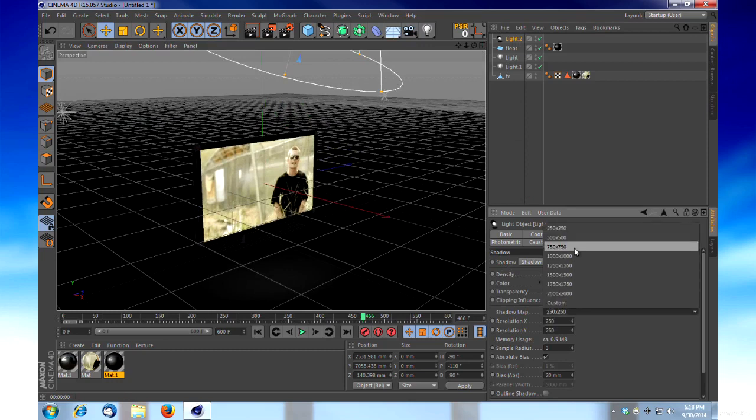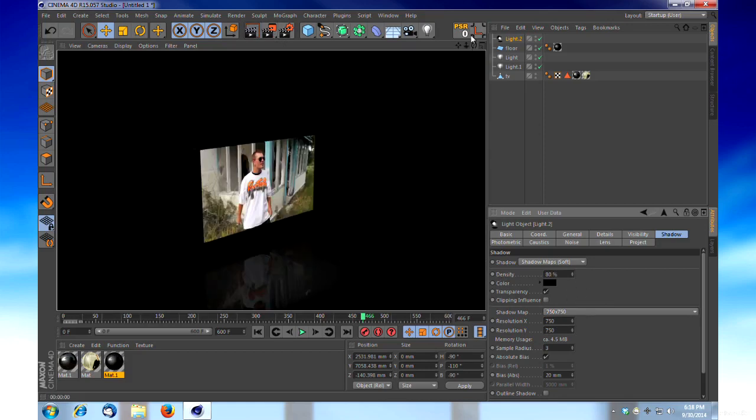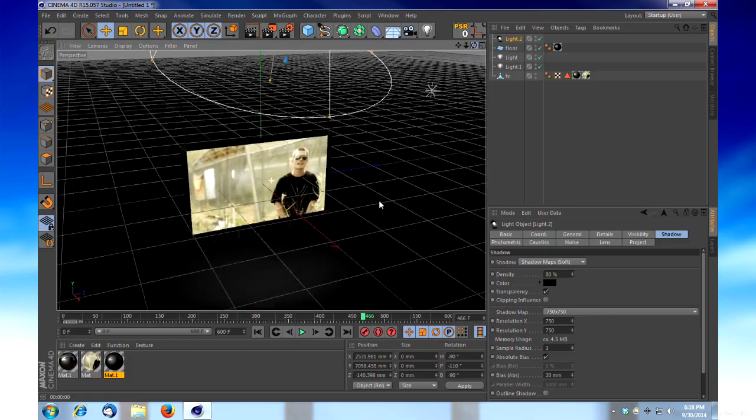Okay, it's important if we do use that light to create shadows that we tell it to cast shadows. I always like to bump up my resolution here and knock the density down to about 80 on shadows, because 100% is just too much of a shadow. And so there we go, looking pretty good there.